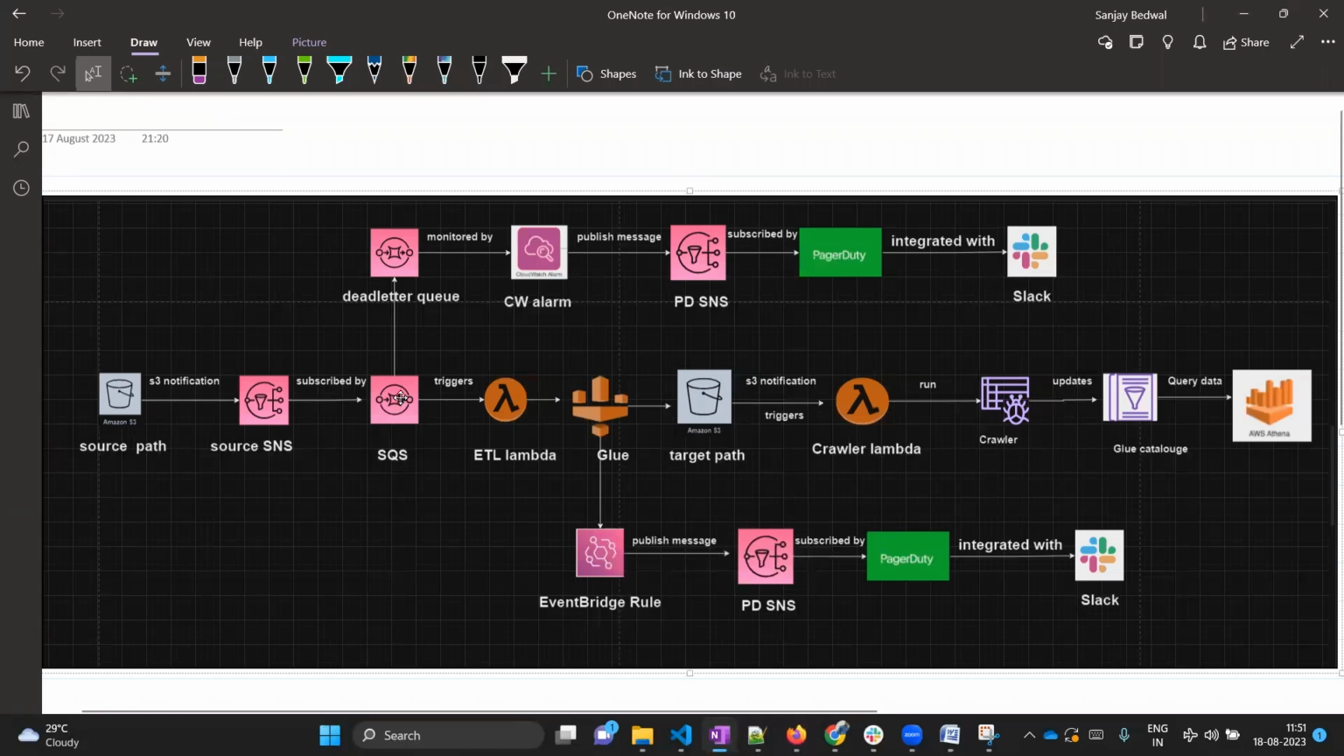So today what we are going to do is create a Glue job first, and Lambda we will work on in the next video. In the Glue job, let's discuss what all processing we are going to do.